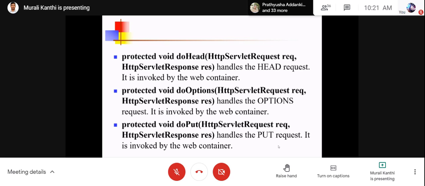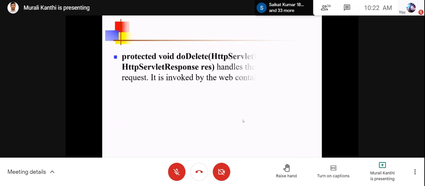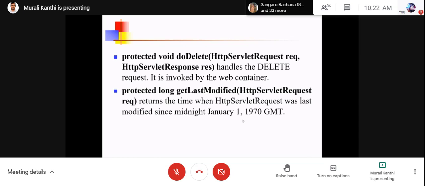So doPut handles the PUT request. Then doTrace handles the TRACE request. These are all invoked by the web container. These methods are all replaced by service. Actually, service will be replaced by doHead, doOptions, doPut, doTrace, doGet, doPost, depending on the request type. So doDelete. That is all.